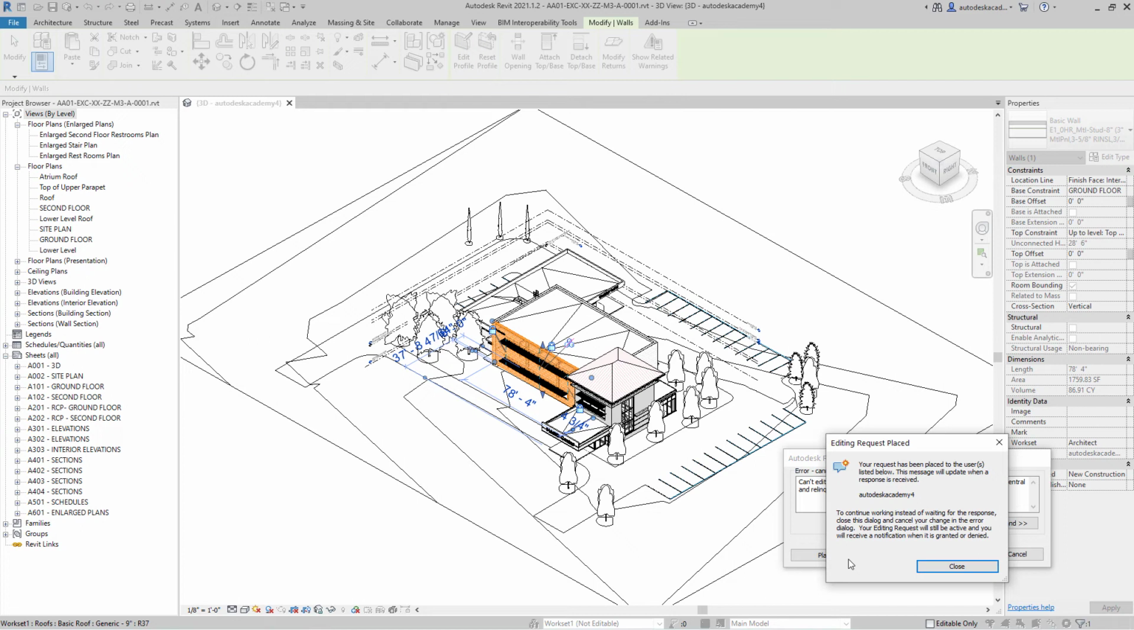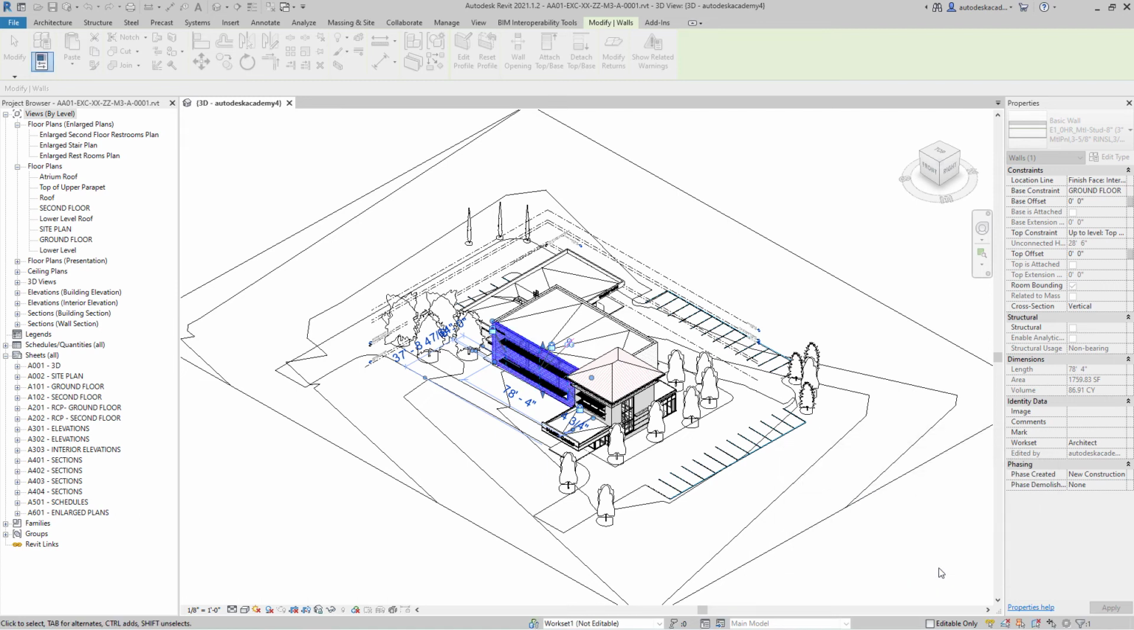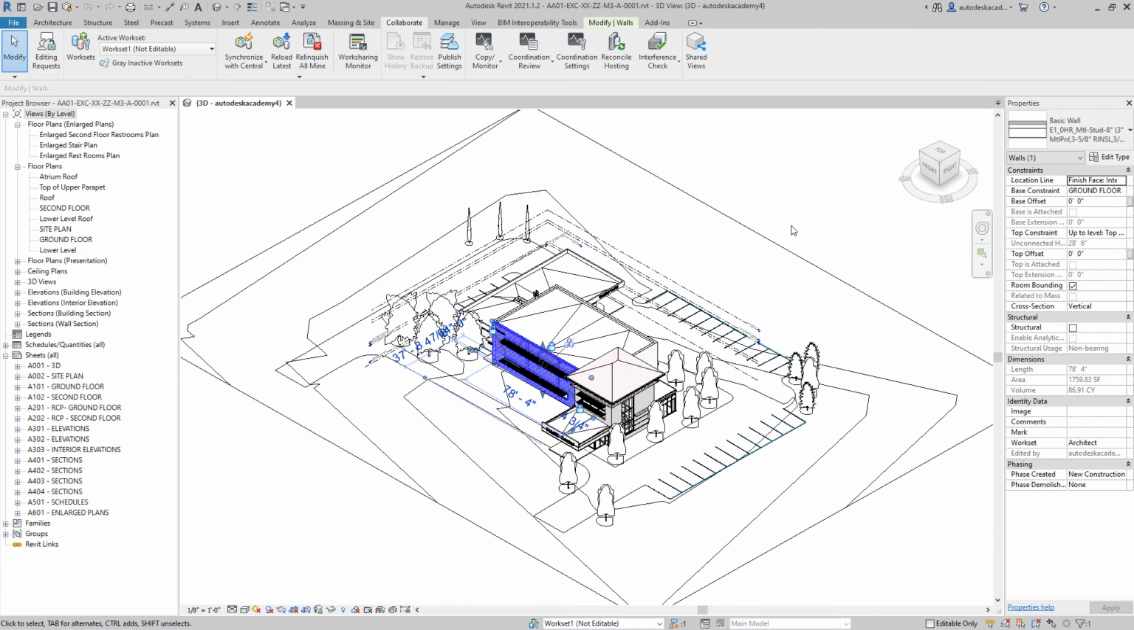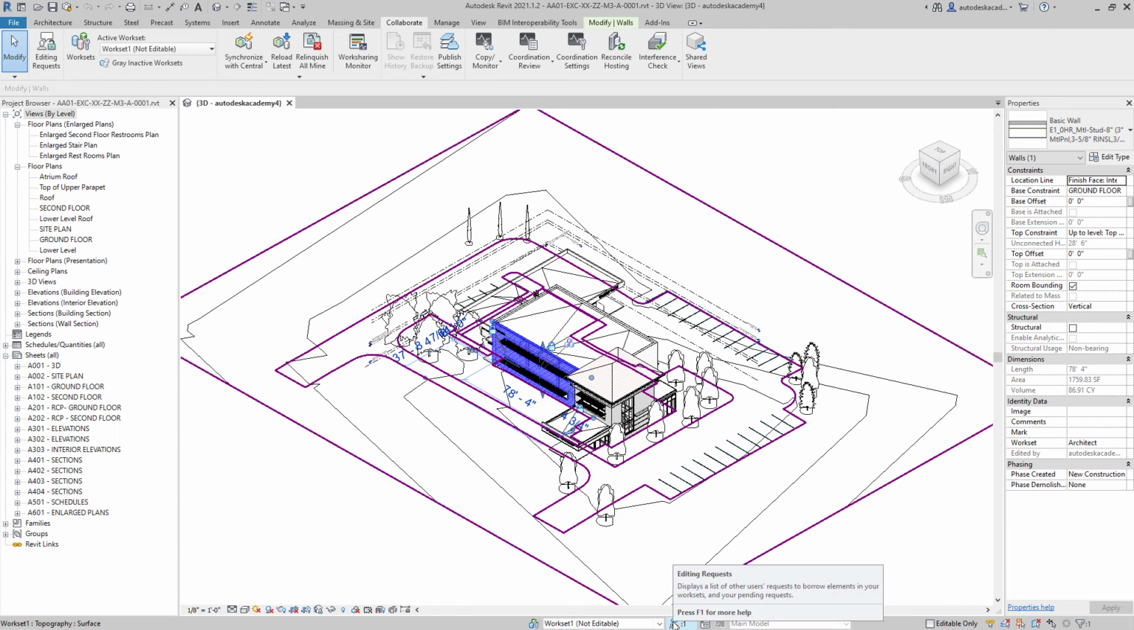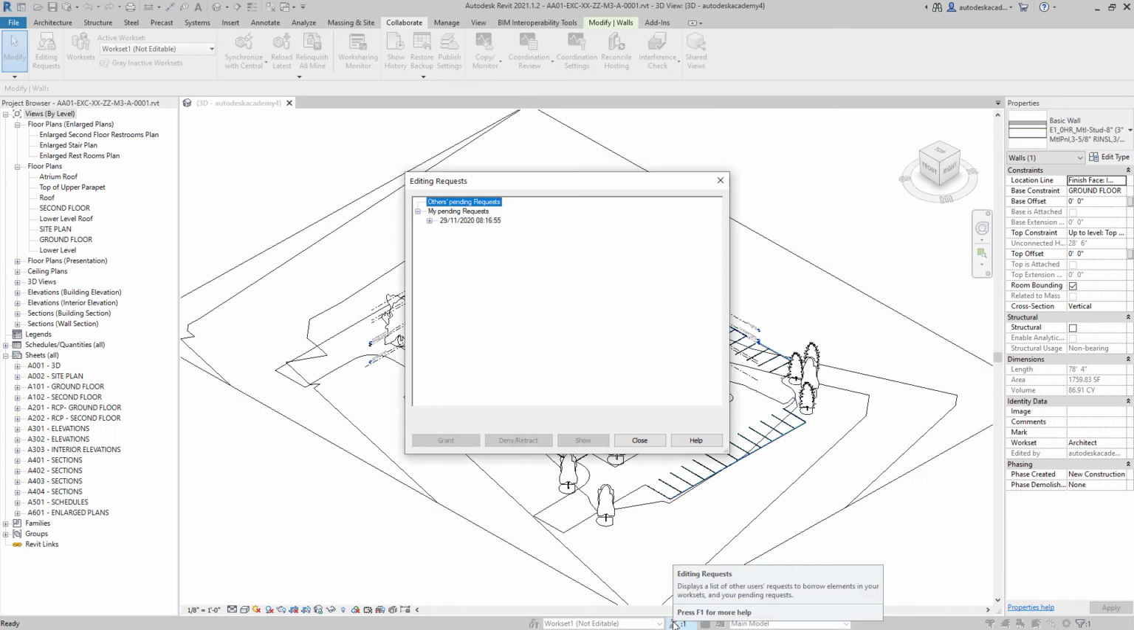Once the request has been granted, we can then borrow the element and begin modifications, selecting the Close panel to complete the process. It's important to note that closing the Editing Request dialog box does not cancel the request. You can check the status of any of your requests for borrowing elements on the status bar at the bottom of the screen. Selecting the Editing Request button will then show what requests have been made for that particular element.